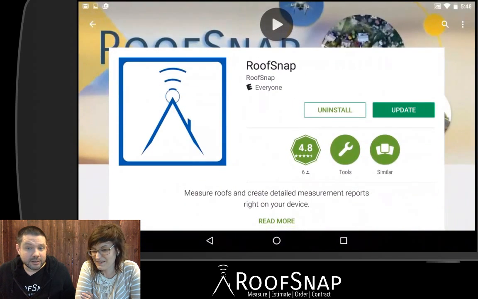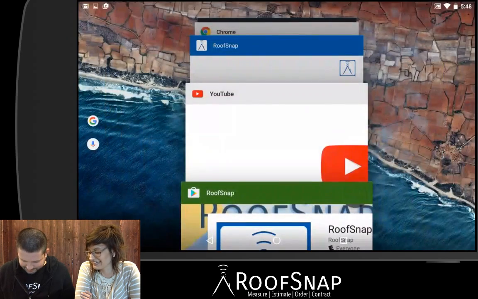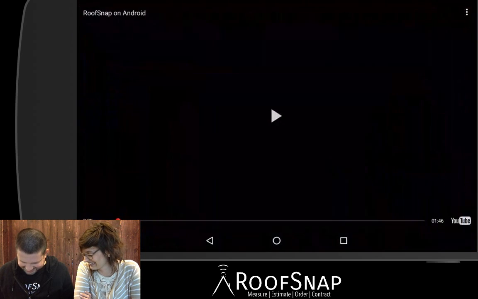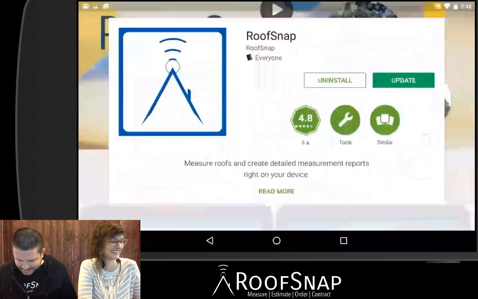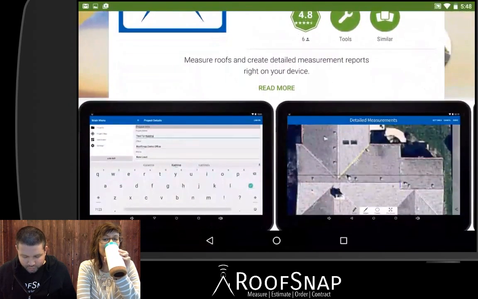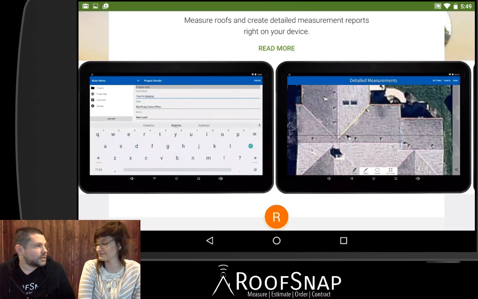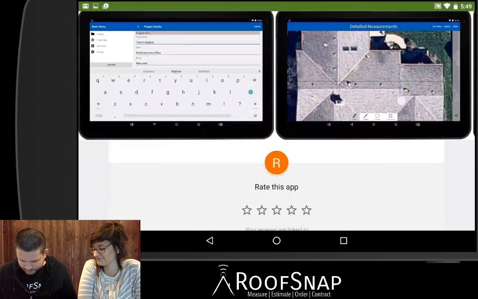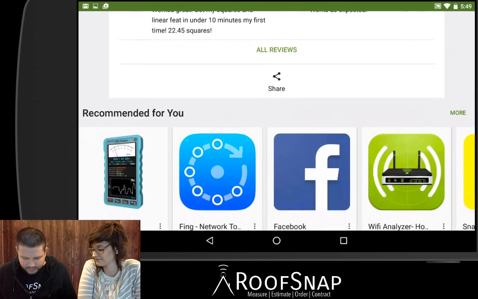We've already installed it. There, let's pause that. At least you know it works. So we can update, we can look at some of the different screenshots of what Roofsnap might look like on your device, on maybe a 10-inch tablet or 7-inch tablet, or even on your phone. You can totally use it on your phone. You can then scroll down and look at our different reviews.